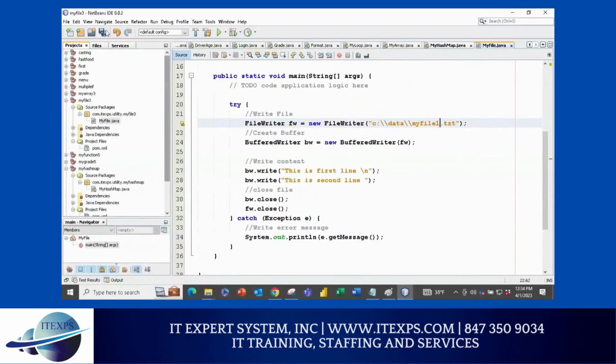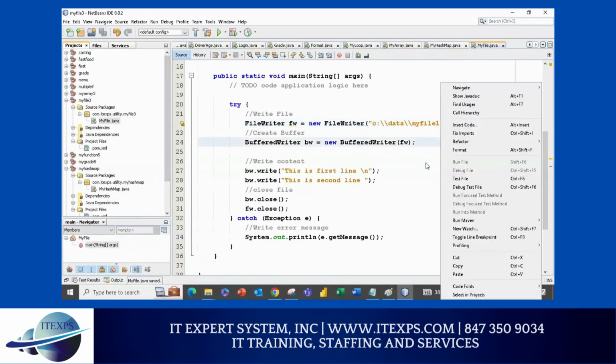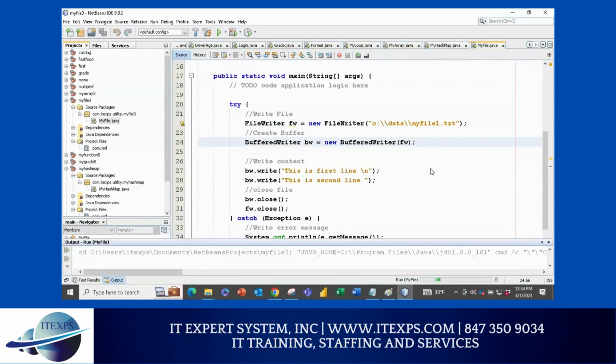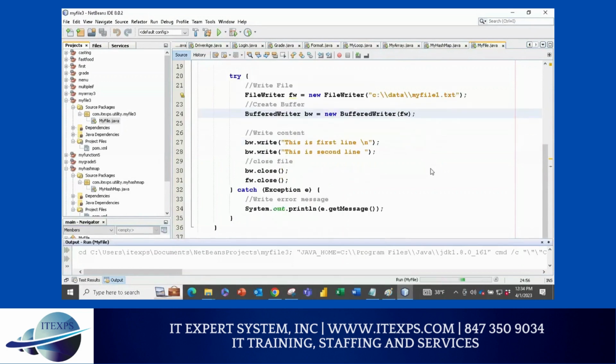So save the program. Now right click and run, and it will create a file with two lines. After one successful run, you will not see anything on the screen, but your file will be created under the data folder.